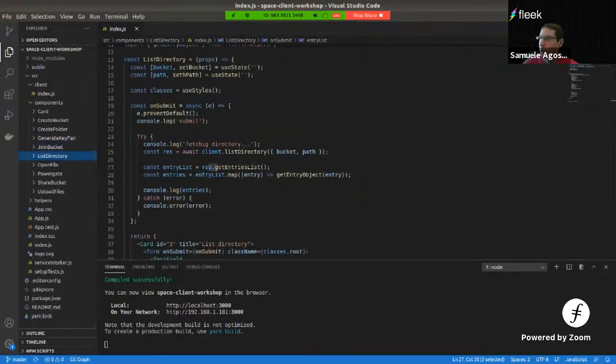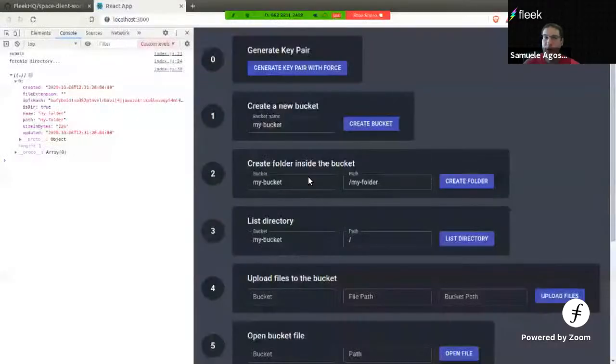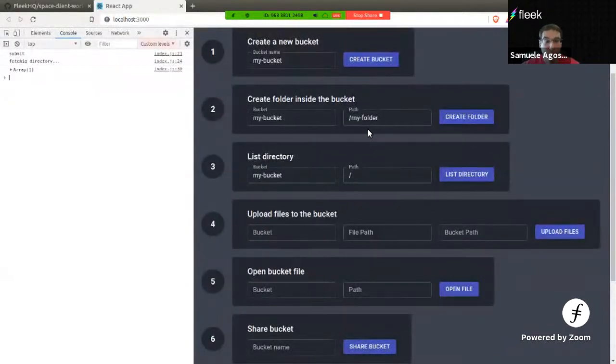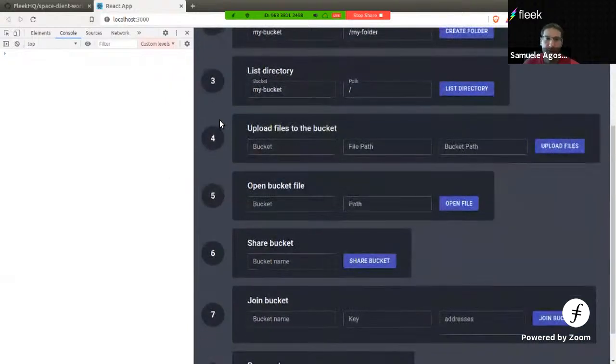I'm going to go back to the workshop. So now that we have a folder, we of course want to put stuff inside that folder. We want to put files because that's the whole reason why we created the daemon. So we're going to do that right now. Here, number 4. So the bucket. I have to specify which bucket I'm going to use to upload my file. So I'm going to type my bucket, the name of my bucket.